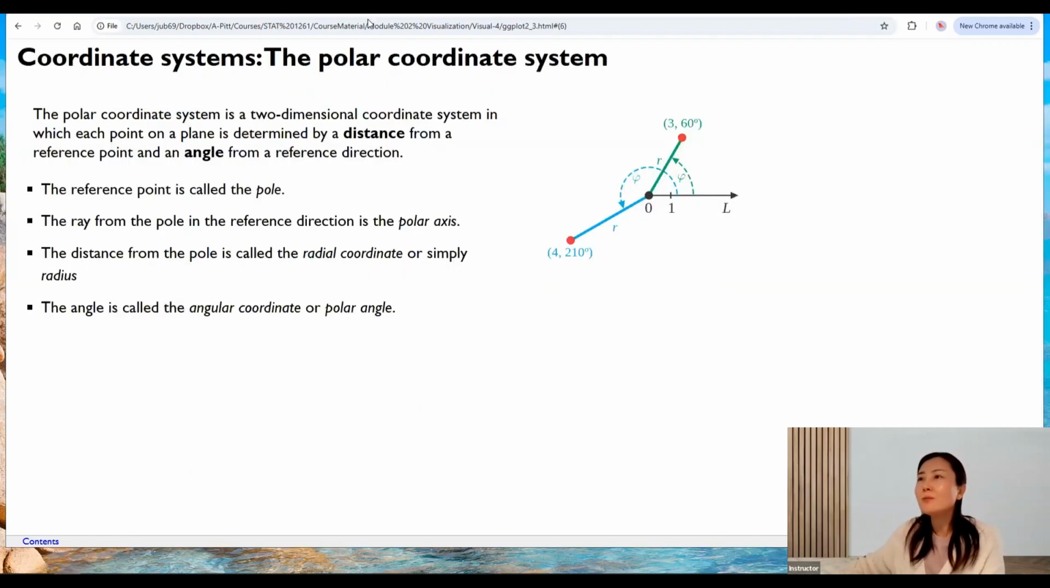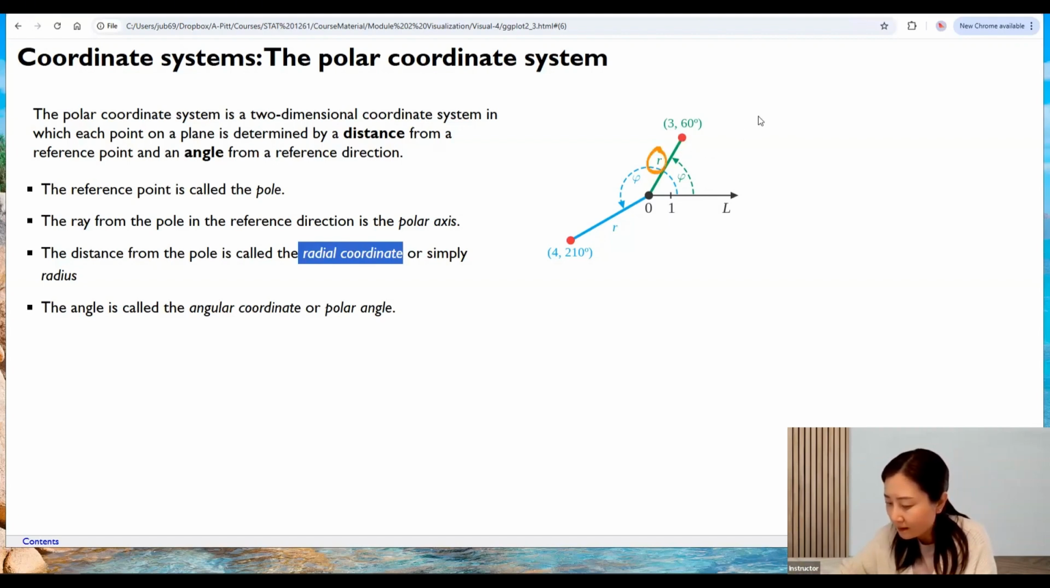All right, next one is polar system. Again, in the polar system, we also use two coordinates to show the position of a point. So there are two coordinates. The first one is called the radial coordinate, or simply radius. So for example, for this red point, the radius is the length of this. Right? And the other one is called angular coordinate or just polar angle. So this is the angular coordinate.